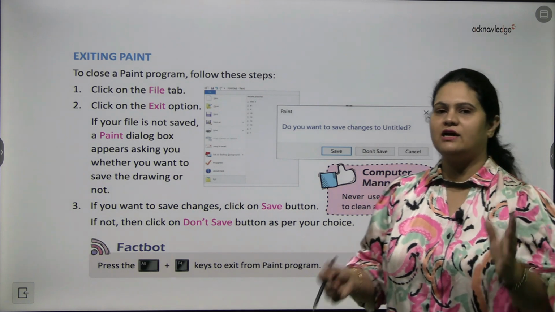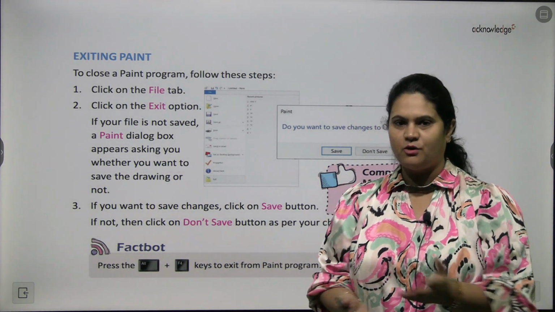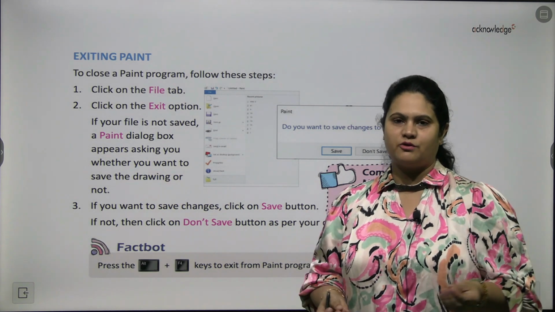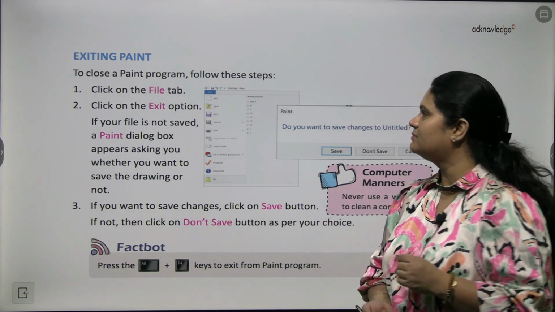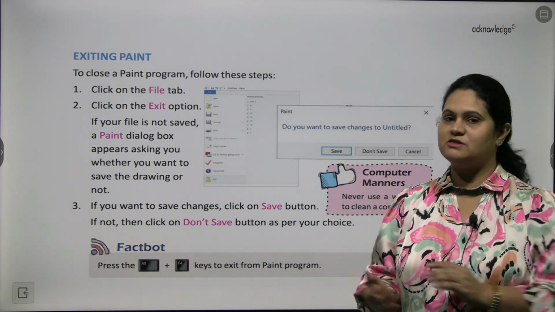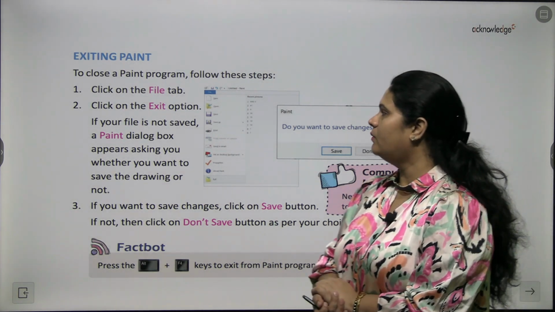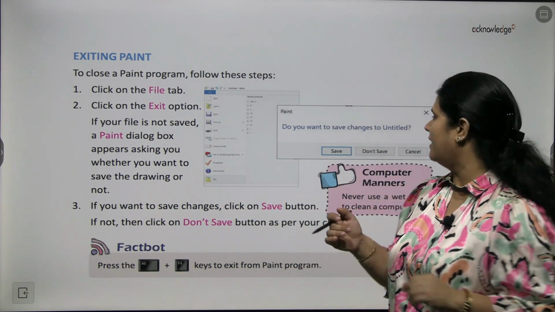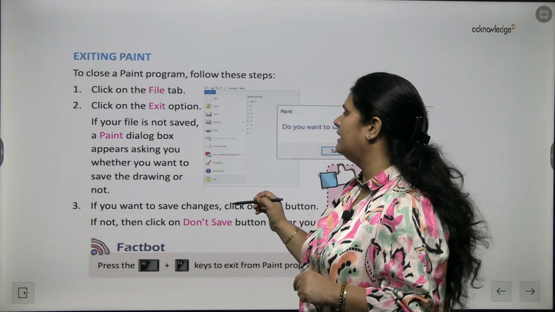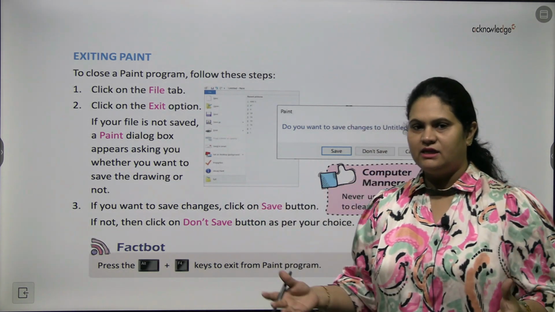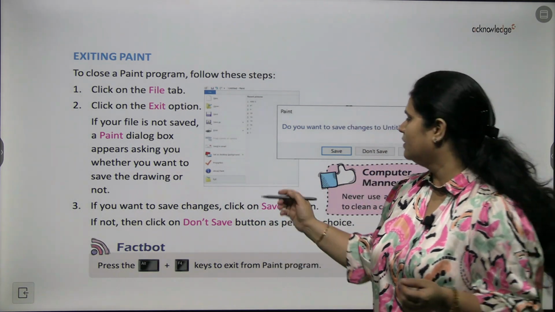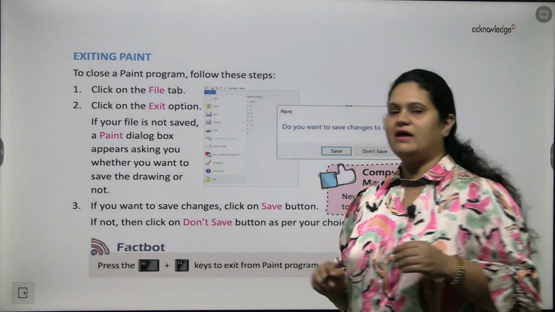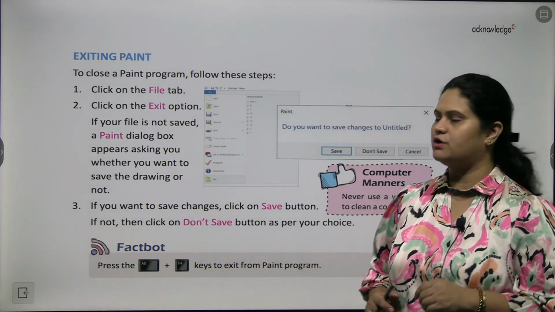Now, once you are done with your drawing, you have created your project, what do you want to do? You have to close your program, right? To close a Paint program, what are the steps we follow? Number one, again, you are going to click on the File tab, right? File tab, and then you have to exit the program. So you will click on the Exit option, there at the very bottom of the list of options.